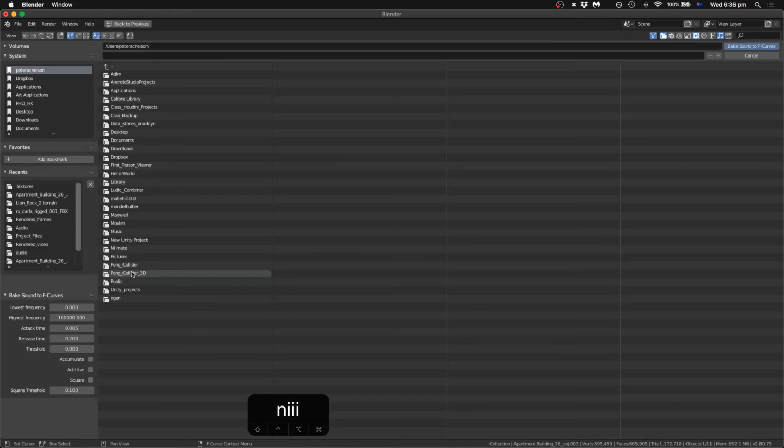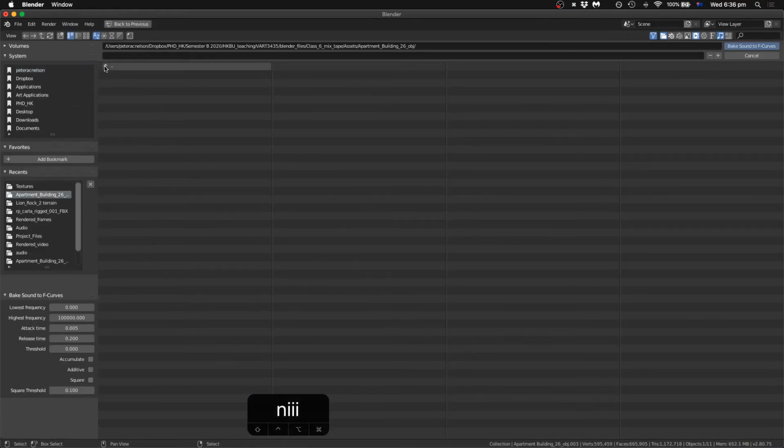So we'll bake sound to F-Curves, and I'll go back to our directory, and now in the audio folder I just downloaded a track from that free audio website. And for each building, what I'm going to do is set a different frequency range for each building, and that should give us some interesting variations.